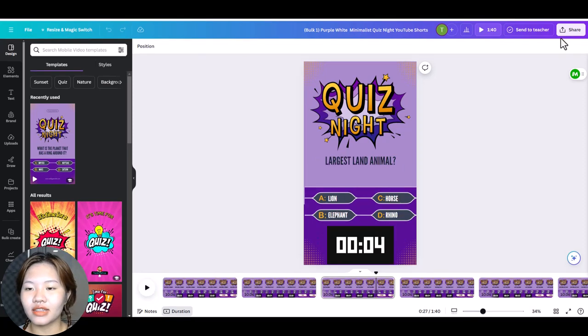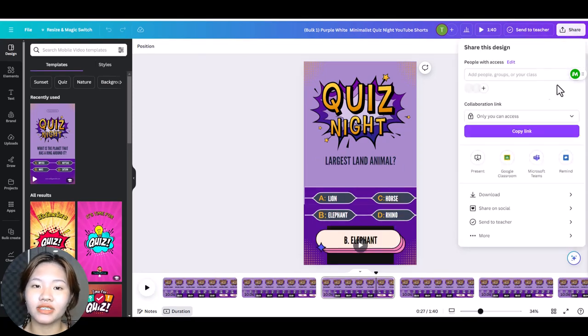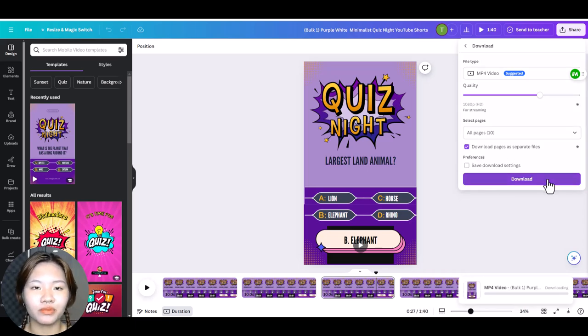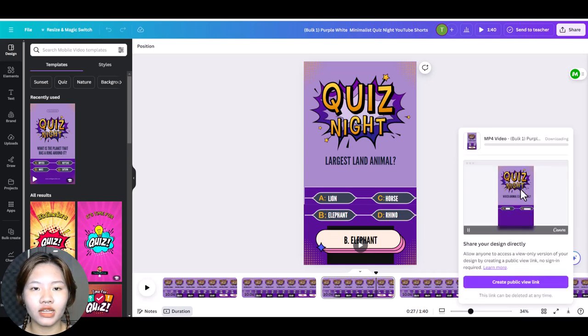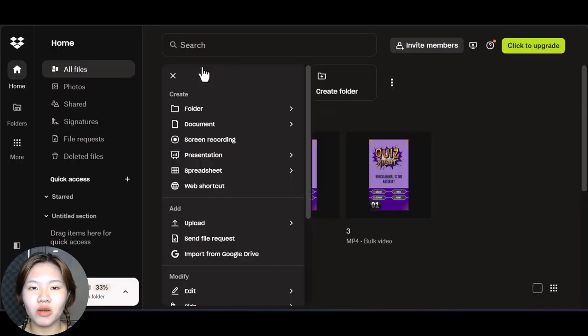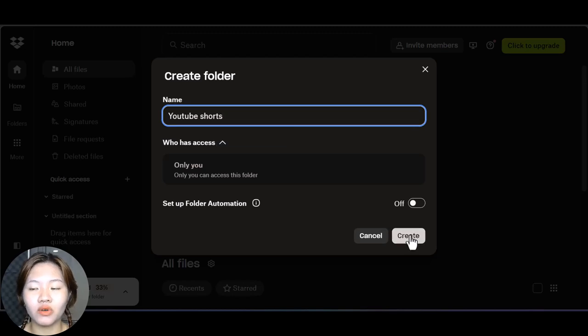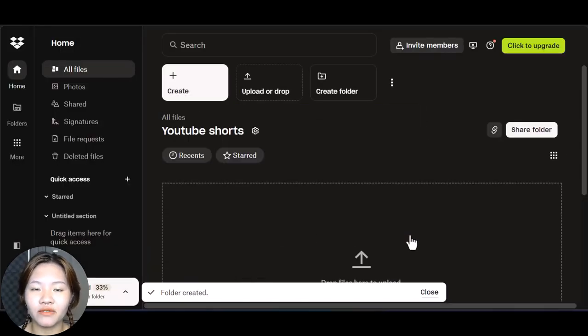And now click that share button. And don't forget to tick this box, download pages as separate files, to download all the videos. And now go to Dropbox and create a new folder. For example, I will name it YouTube Shorts folder. And also upload all the videos that you have created with Canva.